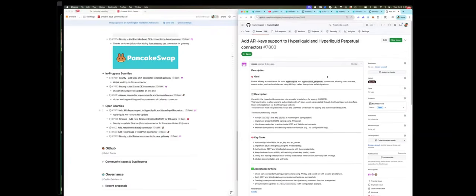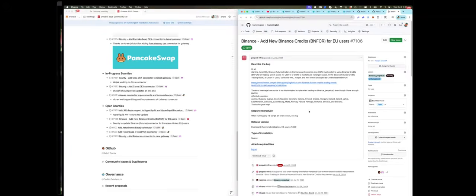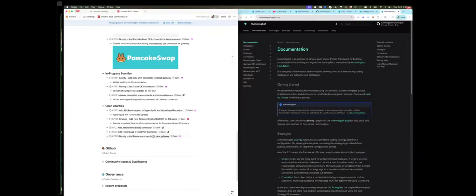We recently added this one to support adding API keys to Hyperliquid. We also have this other bounty here to support Binance credits. So we're looking for someone in one of these countries facing an issue, who is able to fix the issue. And then finally, we have a few open gateway integrations. We have them for Aerodrome, Hyperswap, and Balancer.